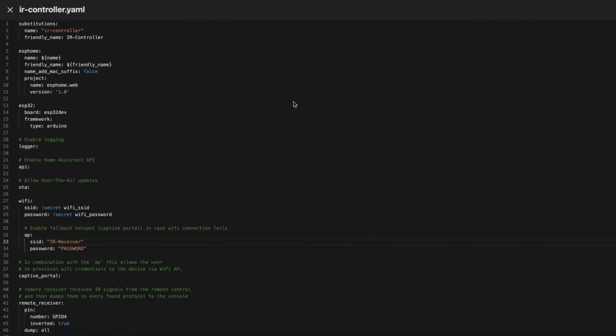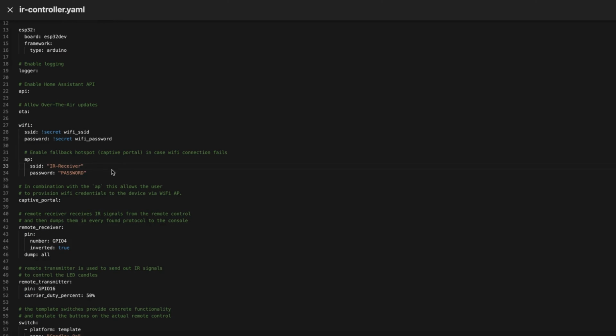Have a look into our ESPHome YAML code. On the top part here, we have the standard definitions. We have substitutions for the name. We have our ESPHome section. We have the ESP32 board definition. We enable logging. We enable the Home Assistant API. We allow over-the-air updates. We pass the Wi-Fi credentials. We also enable a fallback hotspot in case the Wi-Fi connection fails.